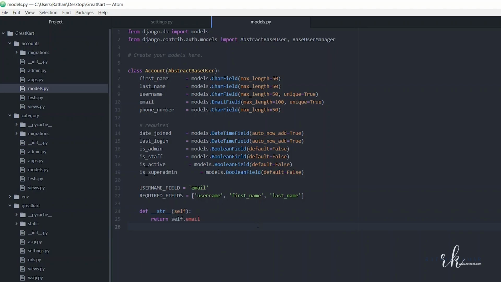Next we also need to define some mandatory methods here. The first one is def has_perm. This is the permission, and it takes self, permission, comma, obj equal to None.